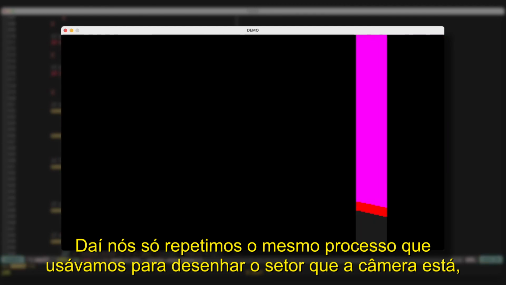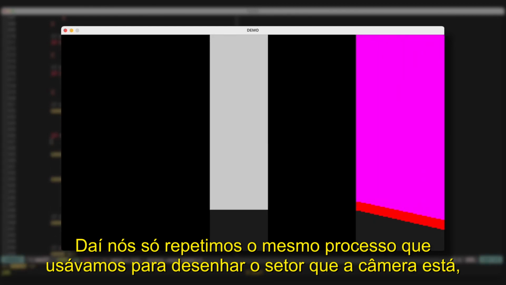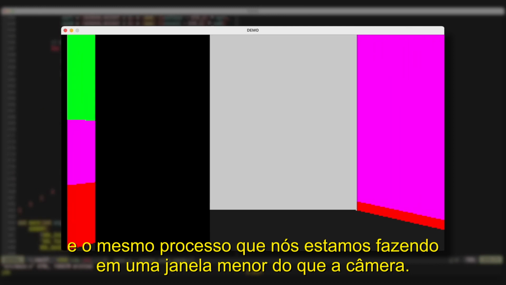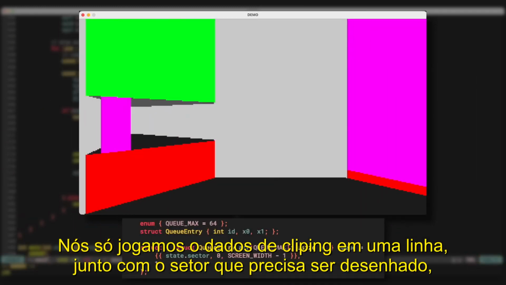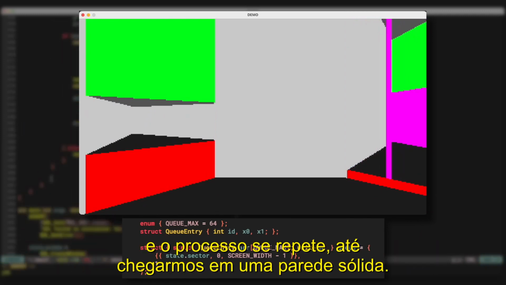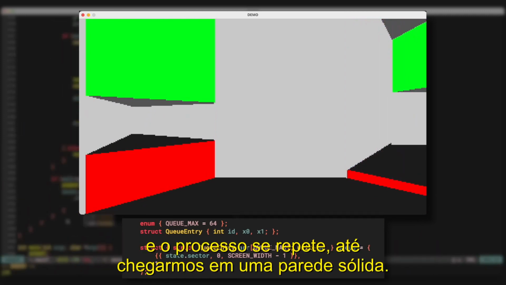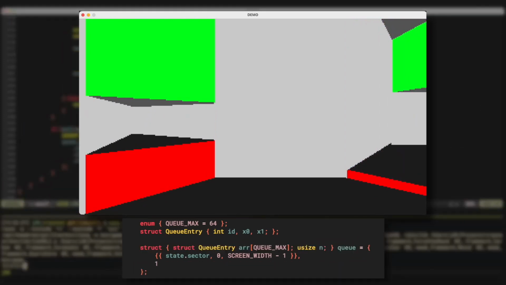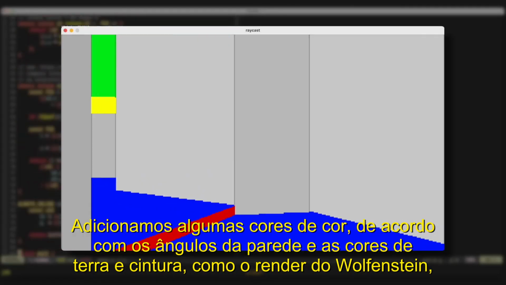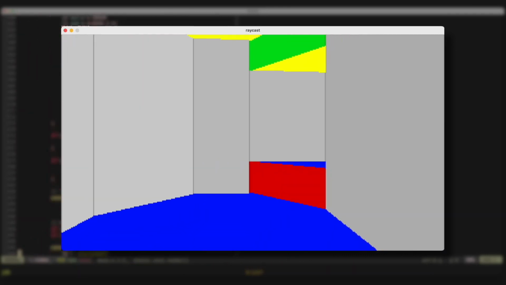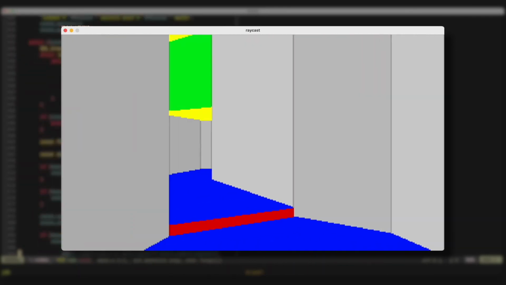From there, we actually just repeat the exact same process that we used to draw the sector that the camera is in, just as though it were happening in a smaller window of the screen. We just throw the clipping data into a queue along with which sector needs to be drawn, and then the process repeats, all the way until we just hit a solid wall. Add in some fancy shading according to wall angles and floor and ceiling colors like the Wolfenstein renderer, and we've got something pretty darn 3D looking.